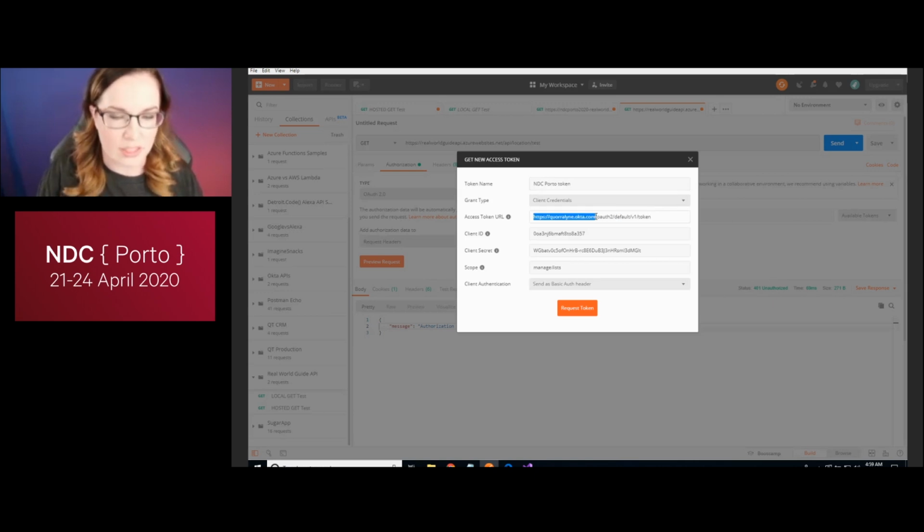And if you notice here, there's that access token URL. What this will be is your Okta instance. Remember, this might be dev-12345, OAuth 2 default v1 token. All of this is also in our API documentation, if you'd like to take a look.